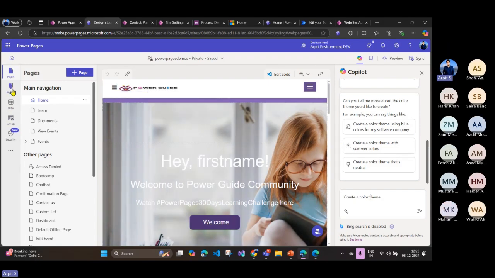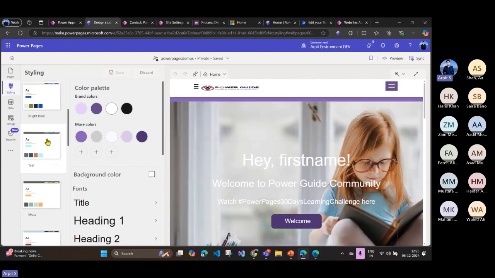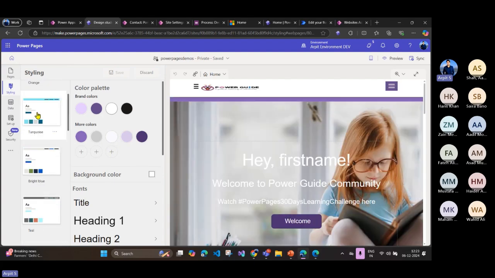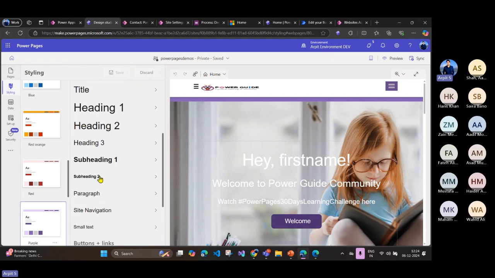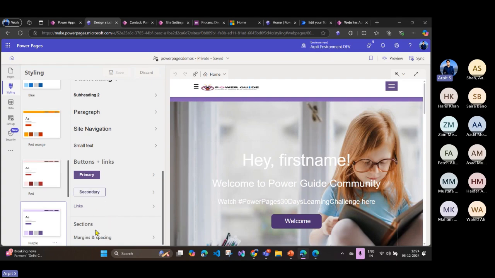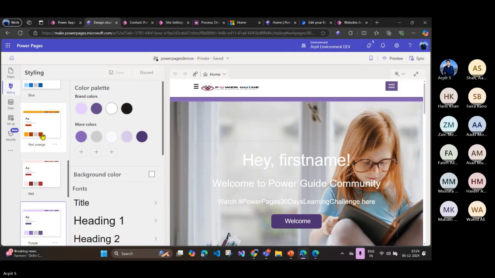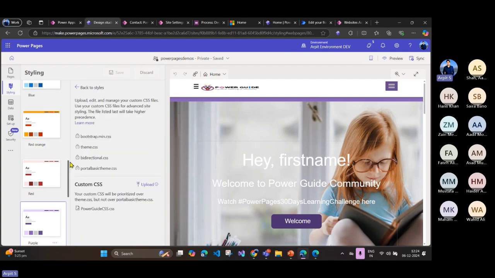Okay. The second option you have got is the styling and the theme. You can see in the left panel, you have got a list of themes available. You can simply select a particular theme, and it will apply on the complete website. And once you apply that, you can change the specific elements as well, like the brand colors, the background colors, font, paragraph, the button, primary, secondary sections, spacing, links, everything you can change as part of that styling and the theme.